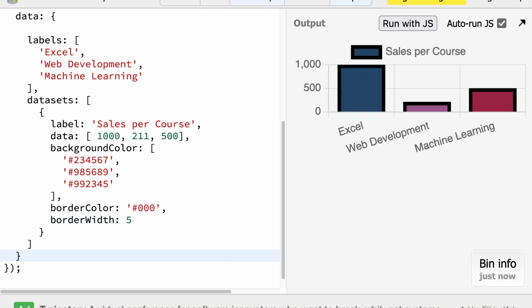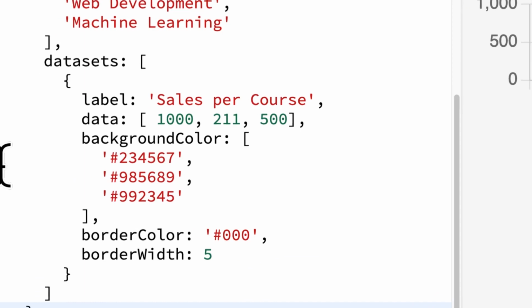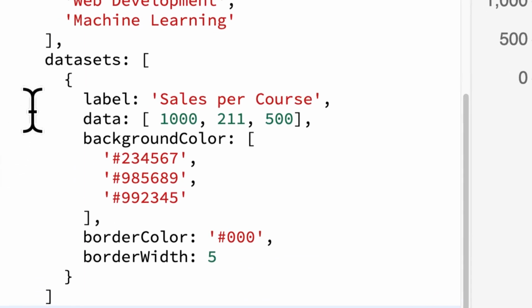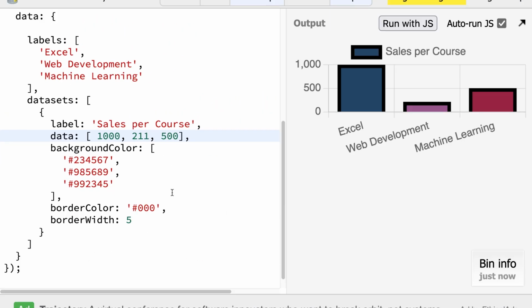There are many more properties and options that you can set on your chart, and you can find all of those in the Chart.js documentation, the official website for Chart.js. It's hard to memorize exactly where all the different properties should go, but the documentation will tell you how to access the label, how to access the data, etc.